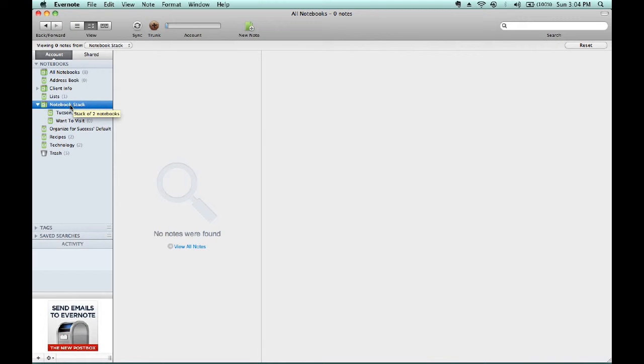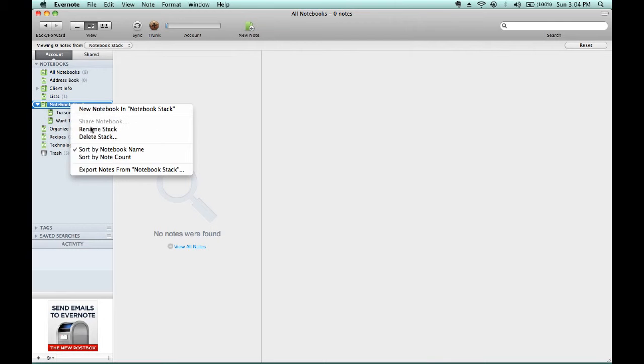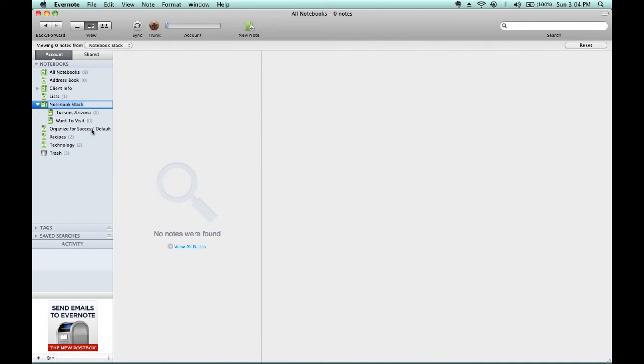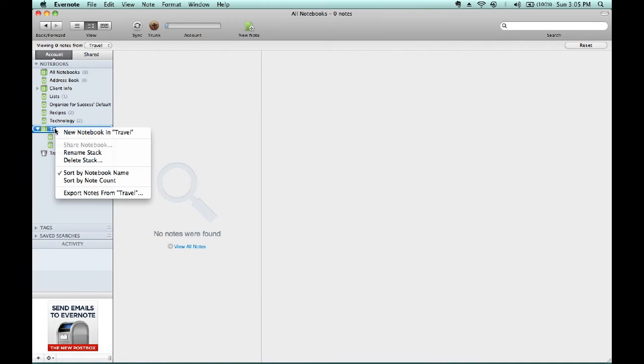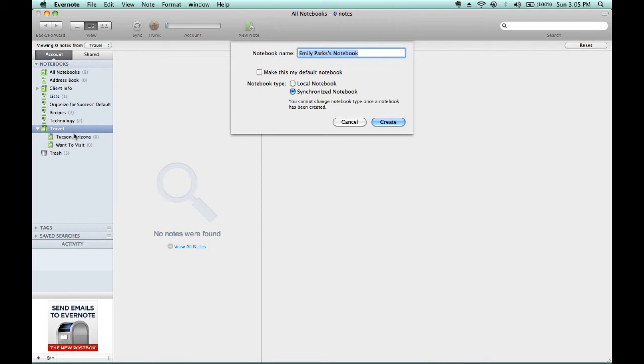If I do the same process, where I hold down the Control key and click the mouse, I also get Rename Stack. So I can then type in here "Travel." Travel could include upcoming traveling, places you want to visit, as well as preferred or frequent traveler information. So I could right-click on Travel, create a new notebook in Travel, and have this be Traveler IDs.